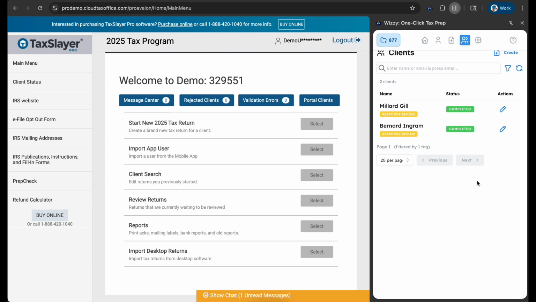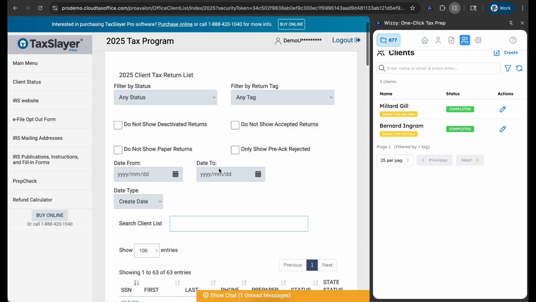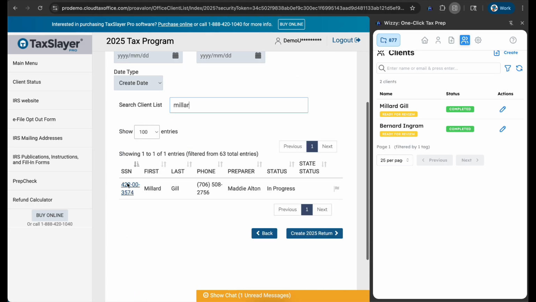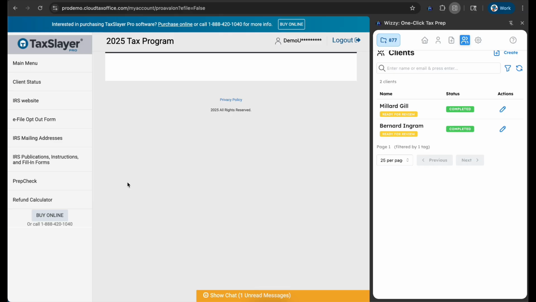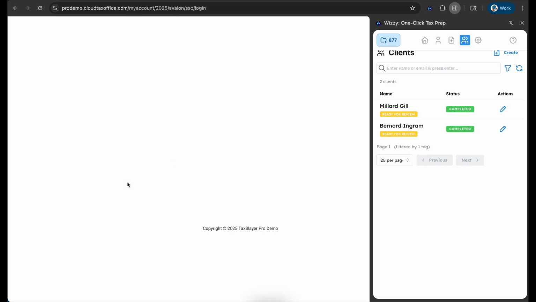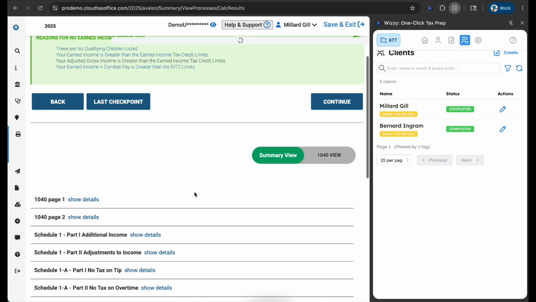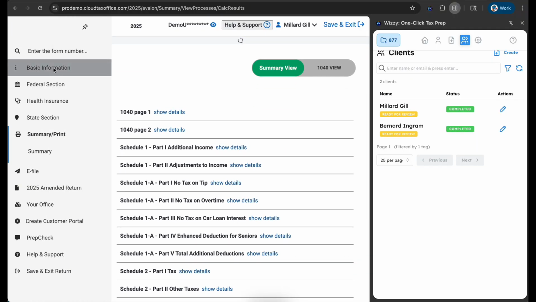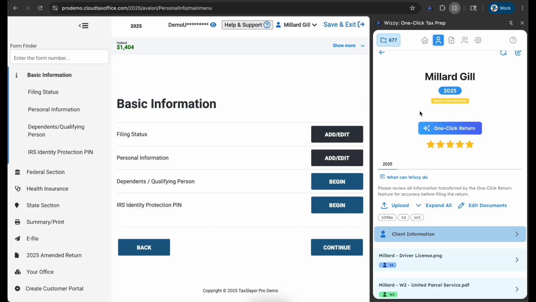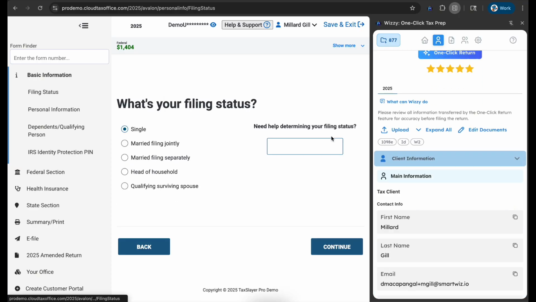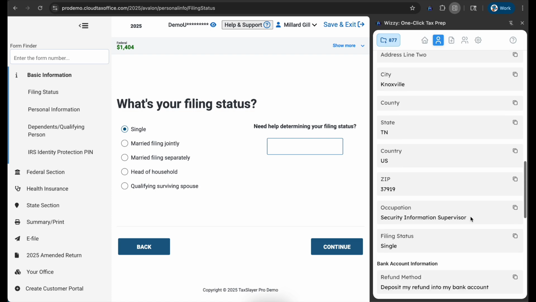And so I'm here and I see my list of clients who are ready for me to review their return, right? And so I would go in my tax prep software, find that client. I'm going to do Millard just because that's quick and top of the list. And once you get the client's completed return open, we're able to click on Millard's name in Wizzy and view all of Millard's information side by side to help us review.